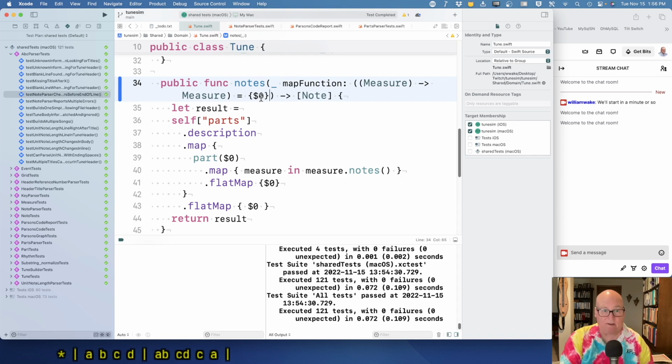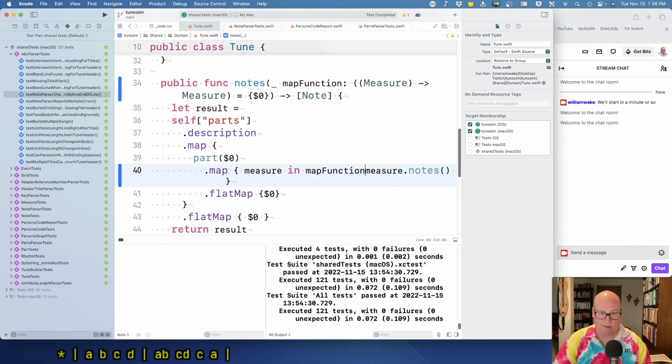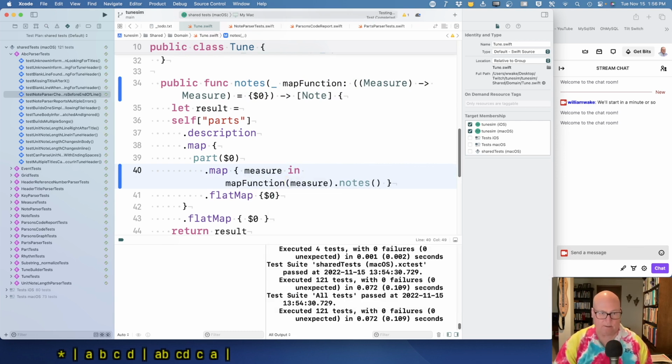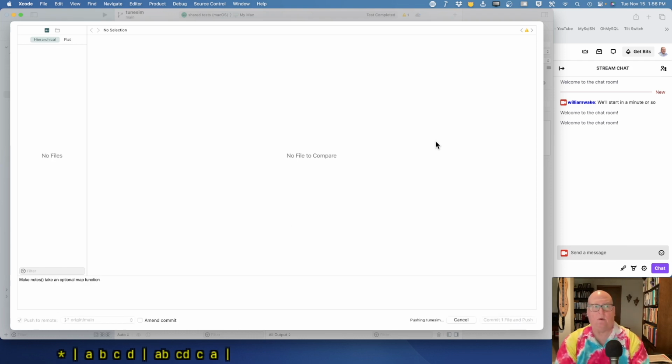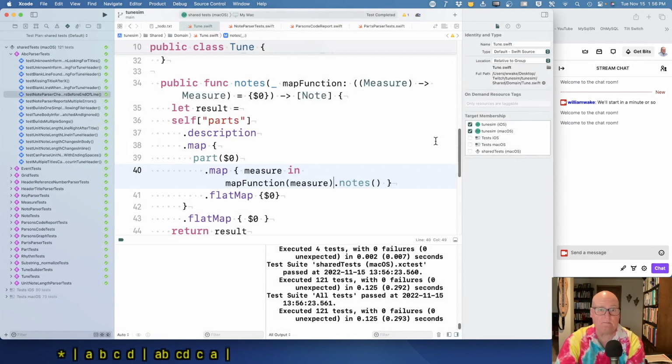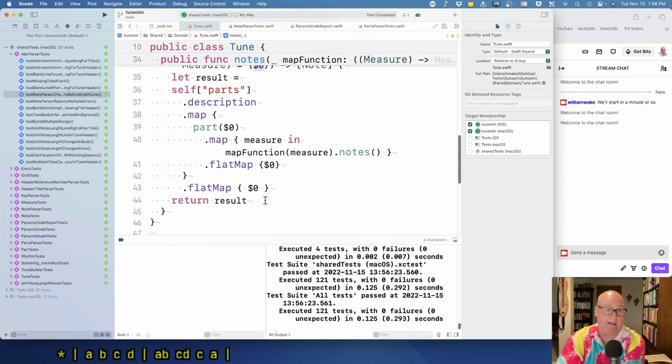So if you call notes and you pass in this map function, by default you get the identity function that says take every measure and map it to itself. So this is map function of measure.notes. All right, and nobody's using it, so it's a neutral change. All right, make notes take an optional map function. Okay, now I feel qualified. Okay, so now if I had a function that quantized a measure, I have somewhere to hook it in.